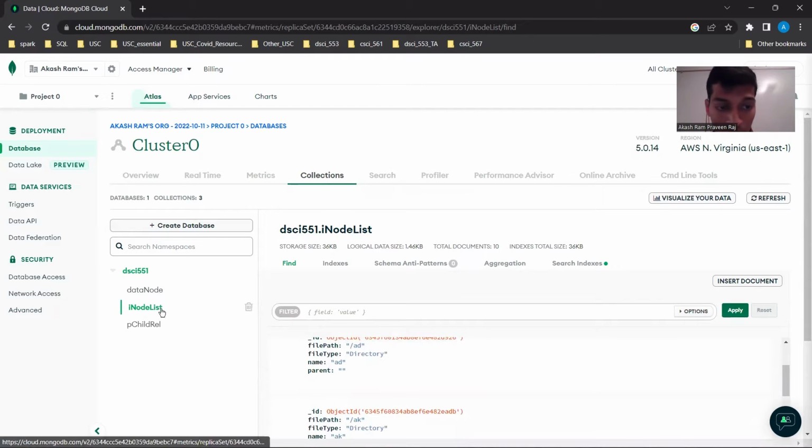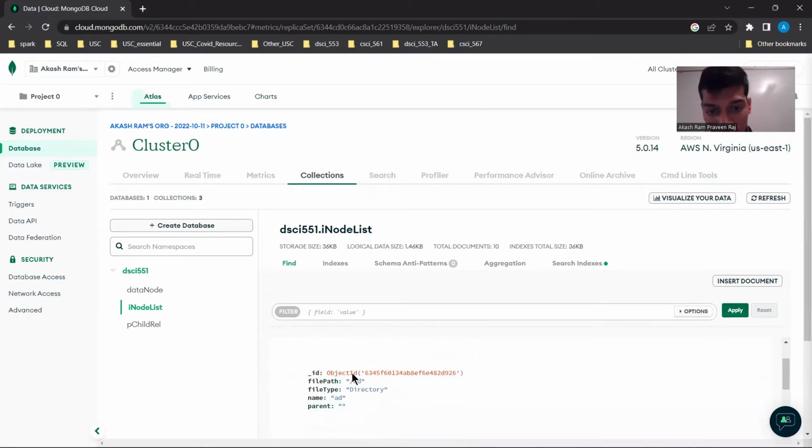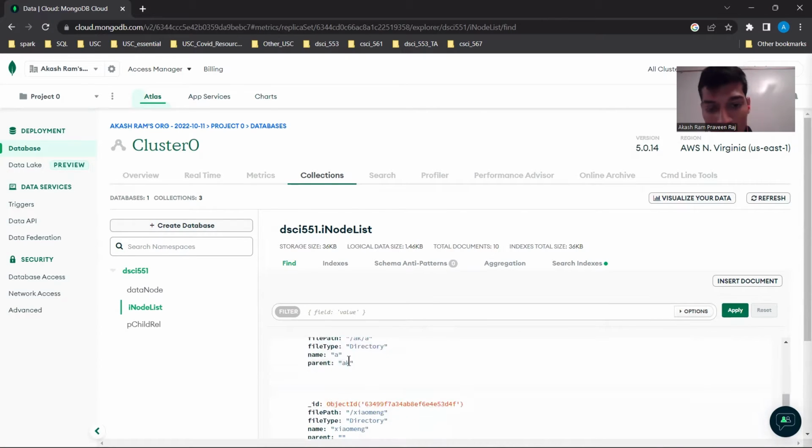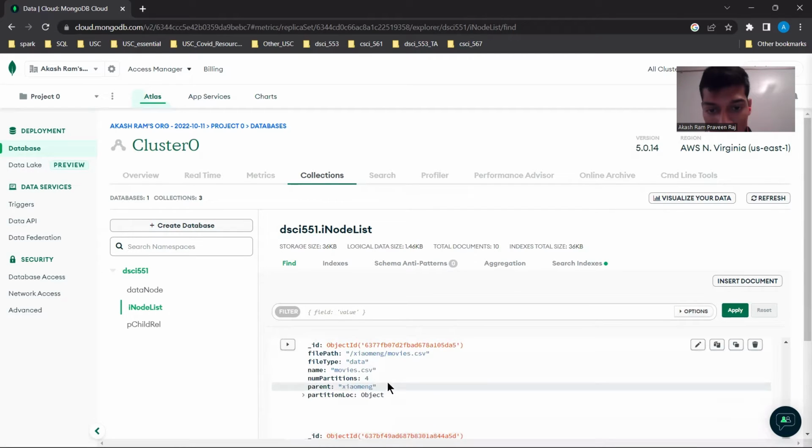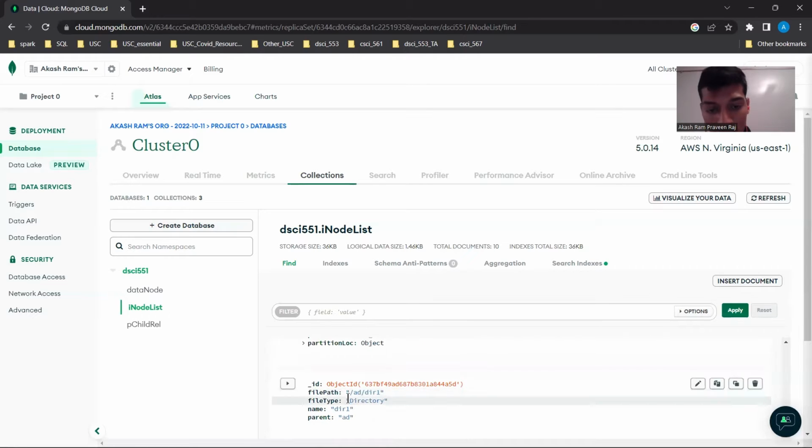All right. For the name node, I have named my name node as inode list. And as you can see, it contains directories and data files. So this one, movies.csv, is a file that I've already uploaded, and it contains file path, file type, name, number of partitions, the parent, and the partition location for every partition. And for folders, obviously, we don't have the partition.